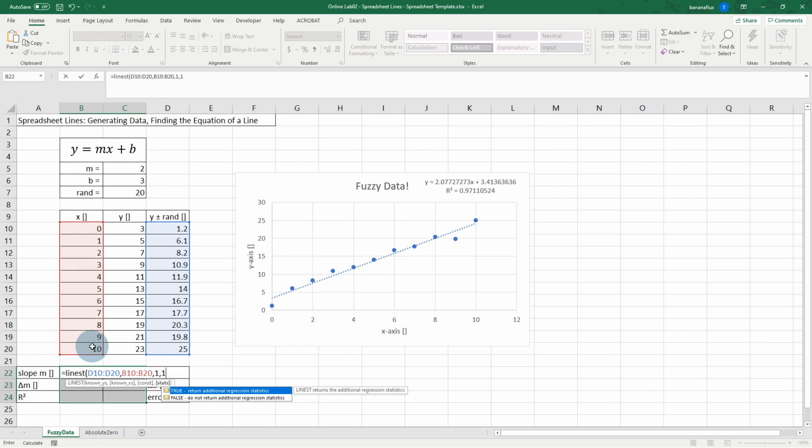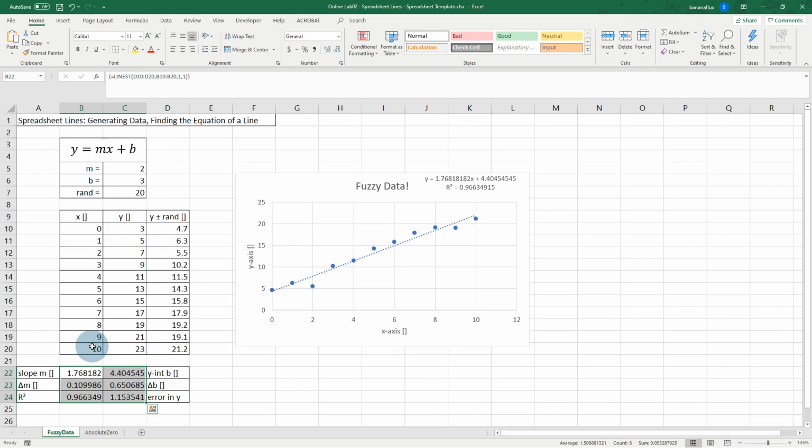Now what you absolutely do not want to do here is just press Enter. Instead, you need to press Control Shift Enter. That's the way array functions work. Anyway, that brings up the slope, the y-intercept, and the r-squared value, so we can double check that these are the same. 1.768, 1.768, and 4.404, 4.404, 0.966. Great, so all of those are in order. The other statistics that this function gives you are the uncertainties in these values.